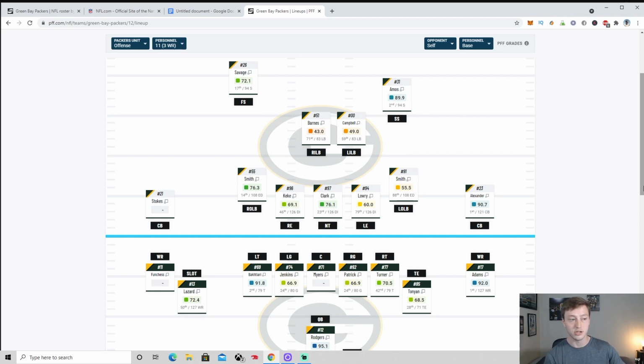You can see here on the screen this little graph of the Packers defense from PFF. I thought it was a very useful tool to show their prediction for the Packers defensive roster. Obviously, that may not be exactly it, but it's a good visual to break down this Packers defense. But I'm going to give my thoughts on why I think the Packers are going to take a huge step forward on the defensive side of the ball coming into 2021.